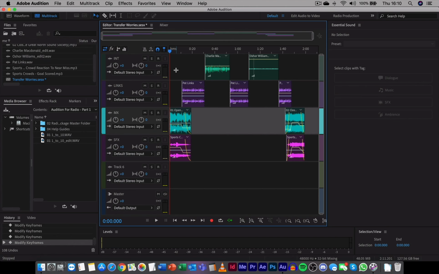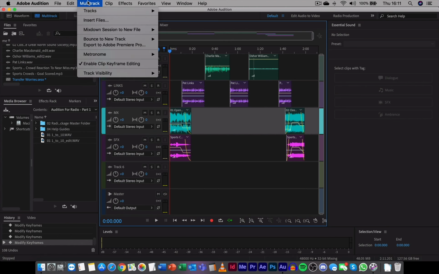So now we're in a position where we can export this multitrack session as an audio file. And the way that we do that is very simple. We go to the multitrack menu at the top of the screen, we go down to Mix Down Session to New File, and then we choose Entire Session.